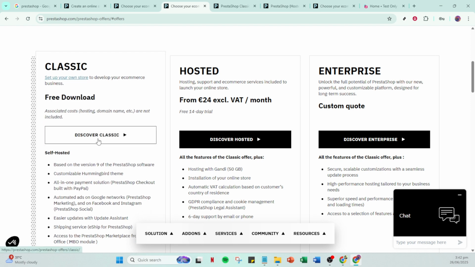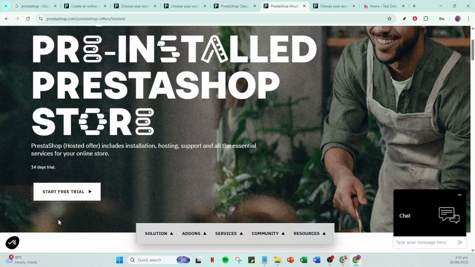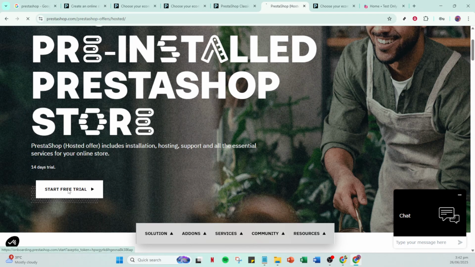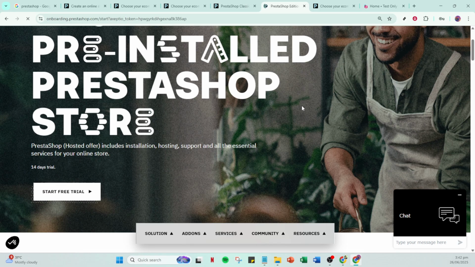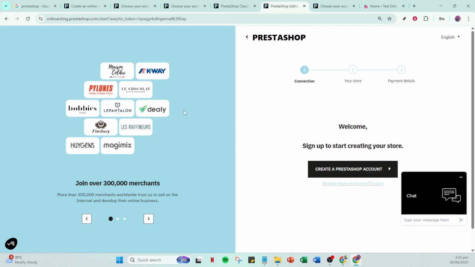up the store. For those who prefer a more streamlined approach, the hosted option allows you to skip technical installations and start with a free trial. Just click Start Free Trial to explore this hassle-free path. You'll then need to create a Prestashop account by clicking on Create a Prestashop account. You can do this by entering your email address or simplifying the process by signing up with your Google account.